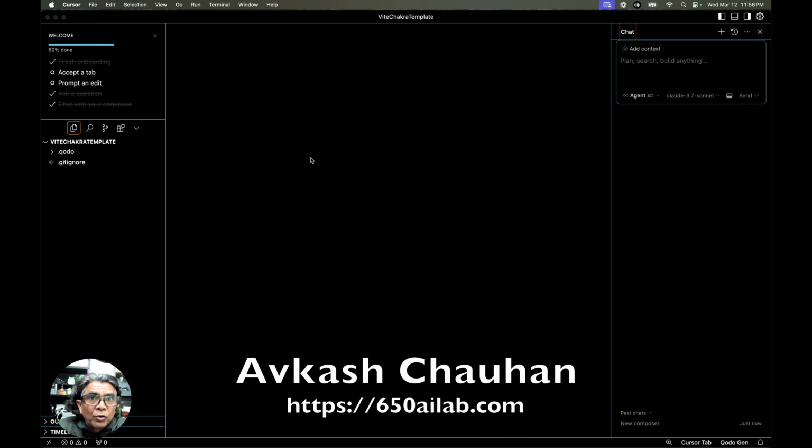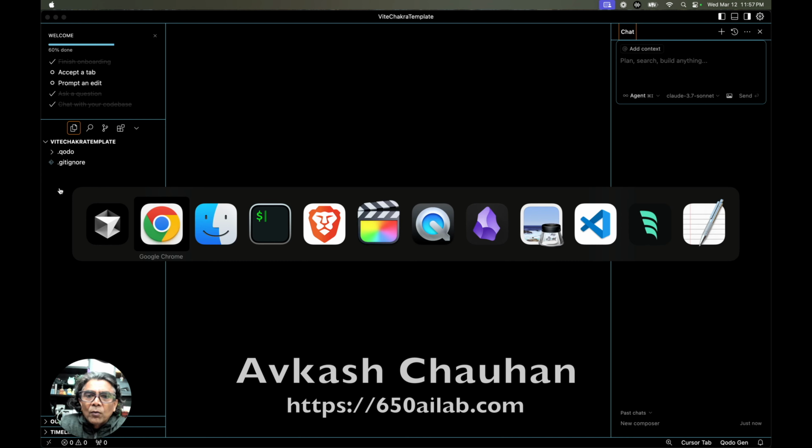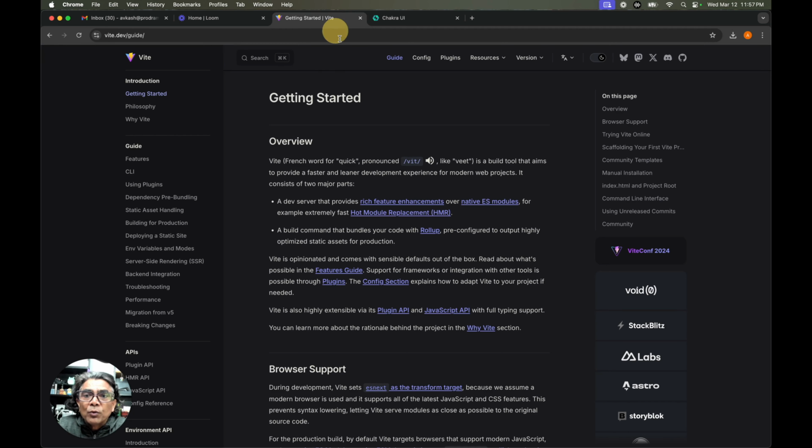Today we are going to create the Vite and Chakra based template just by using the Cursor AI IDE. For those who are new to Vite, it's a comparatively very fast React template. Most of the newer projects are being developed using Vite. You have the option to create a new project using npx create-react-app, or you can use Vite. You have two options, but Vite is comparatively very fast. For larger projects, Vite is a very good option.